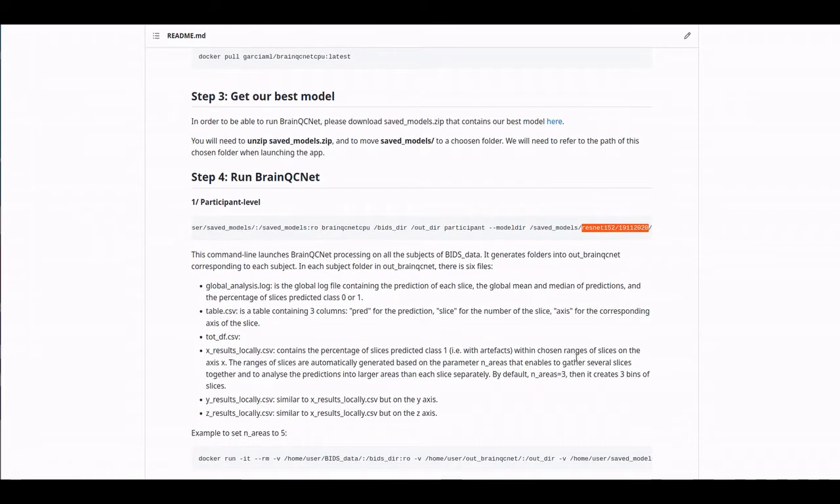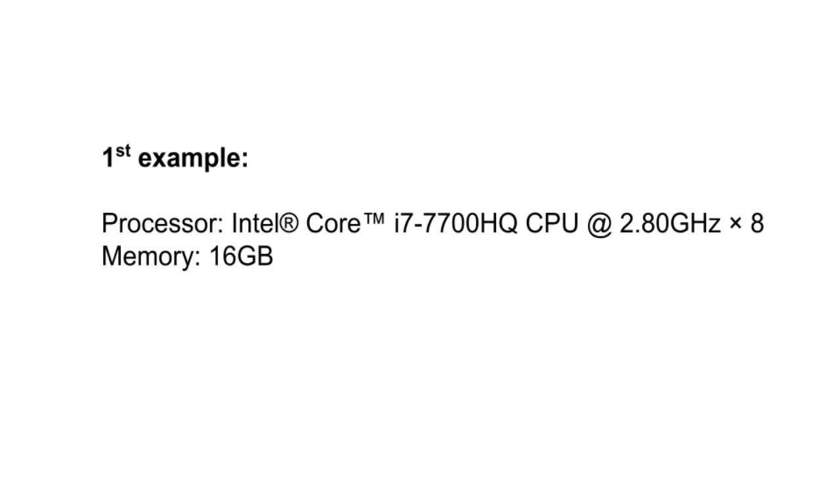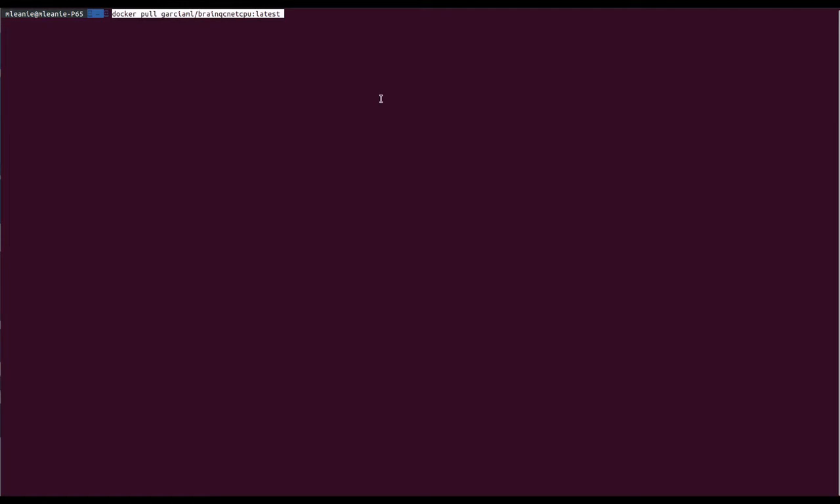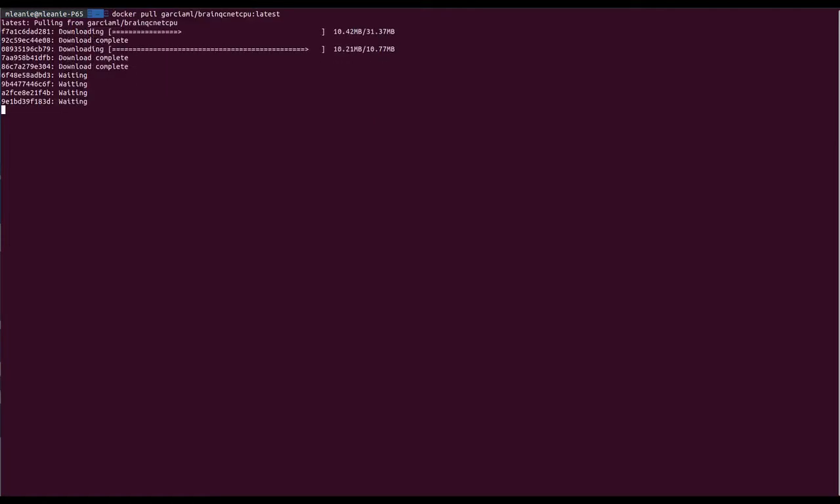Okay, so let's see how it works on two different machines now. The first machine we will perform the experiment on is an Intel Core i7 processor with 16 gigabytes of memory. First we will pull the GaussianML slash BrainQCNet CPU image from Docker Hub. We pull the latest version here, but feel free to use another one.